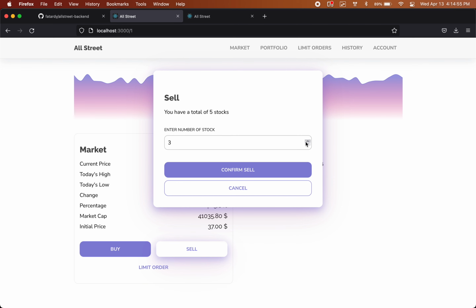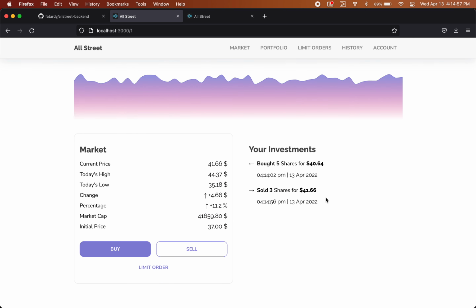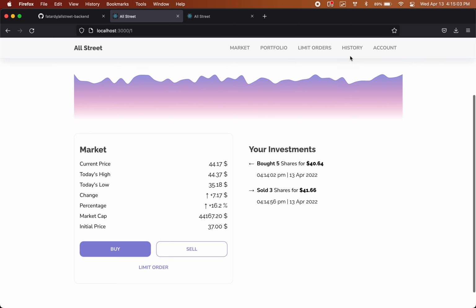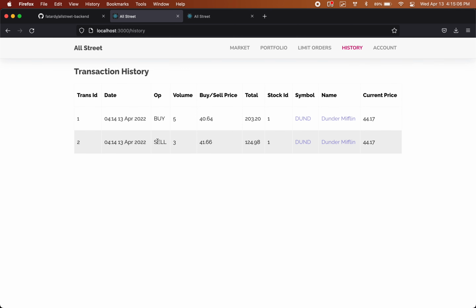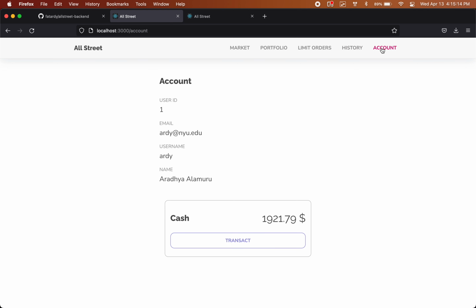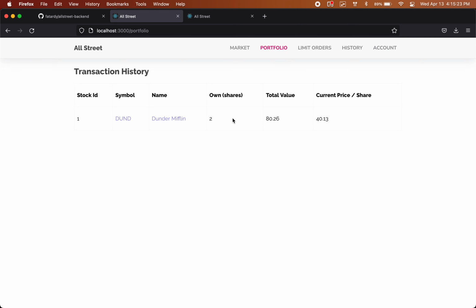Let's sell maybe 3 stock. And there you go. We've sold it for $41.66. And this must have updated in our history as well. There you go. We sold 3 stocks and we've made a profit of about $1. And this will be automatically reflected in our cash account. And the values are calculated and set up in this.